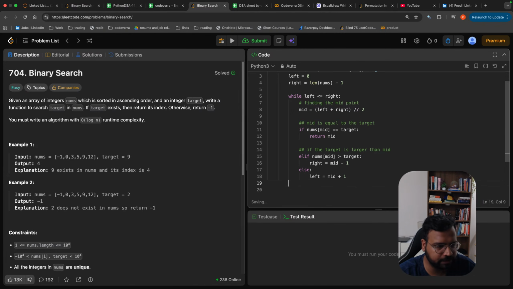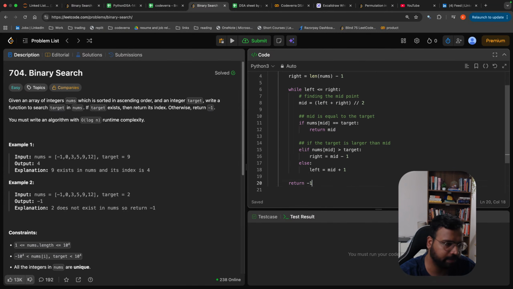If after doing all this we don't find anything, then we can return -1. If the value is there, then this condition will be satisfied sometime or the other. So this one is focus on the left half, and this one is focus on the right half.